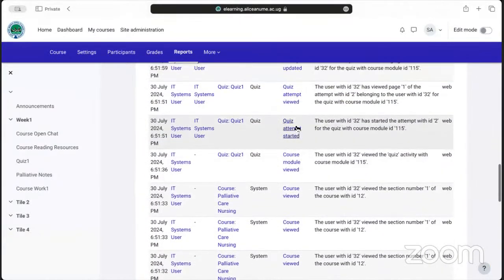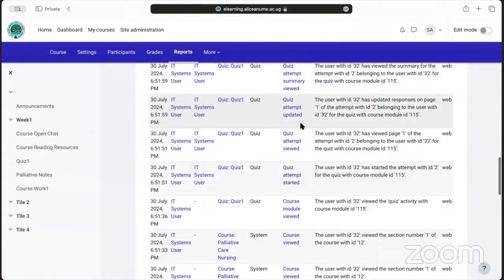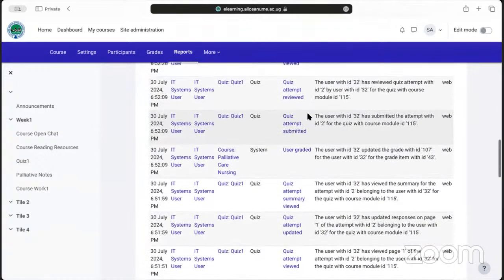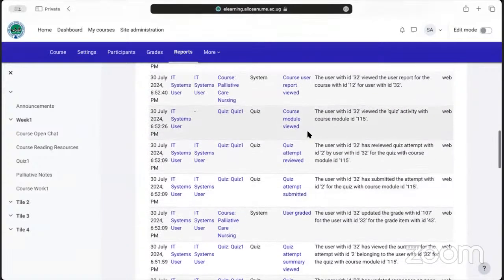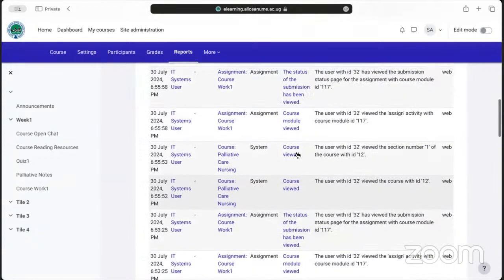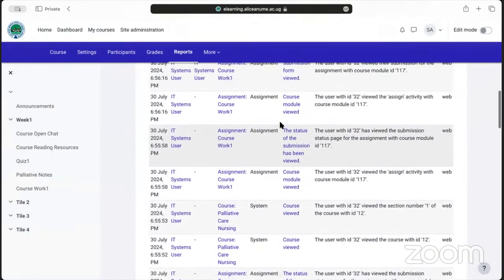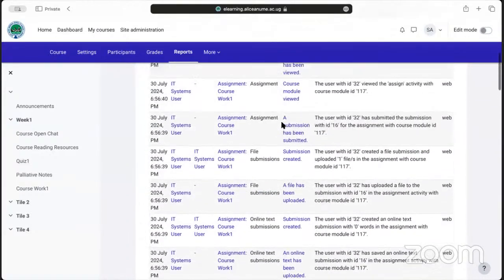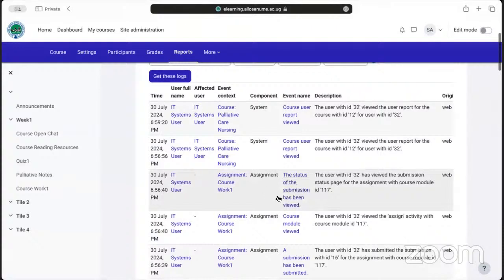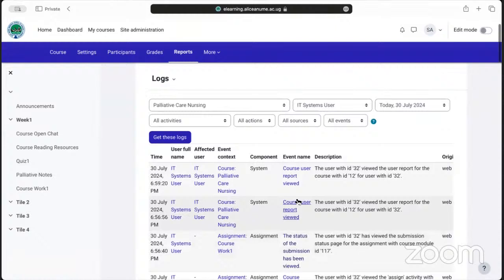and viewed the course module, downloaded the other course notes, viewed. He attempted the quiz, okay? Attempted the quiz, then attempted quiz submitted. It gives you everything. This person did coursework 1 and he viewed it and he was able to even have it submitted. So even you can see whether that person viewed their marks. The status of submission has been viewed. So you can keep track of whatever goes on.